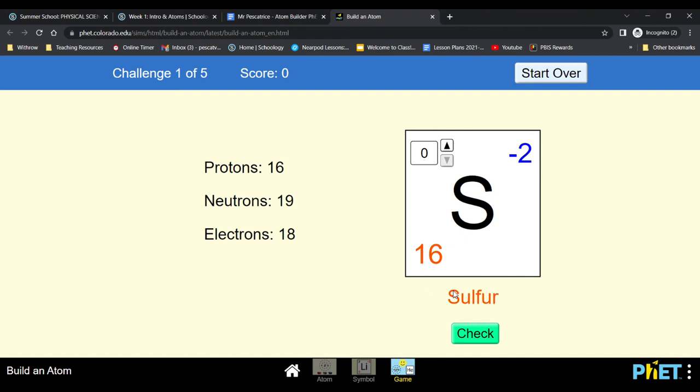Sulfur has the number 16. So you see how protons matches the number 16. So this is a hint. That's what that means. In the bottom right corner is the number of protons and the identity of the atom. In the top right corner is going to be your mass. Remember, the mass is the protons plus the neutrons.